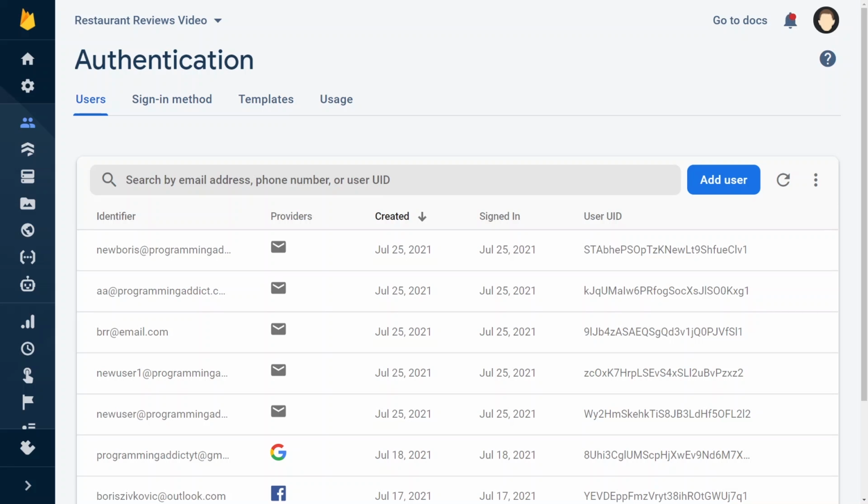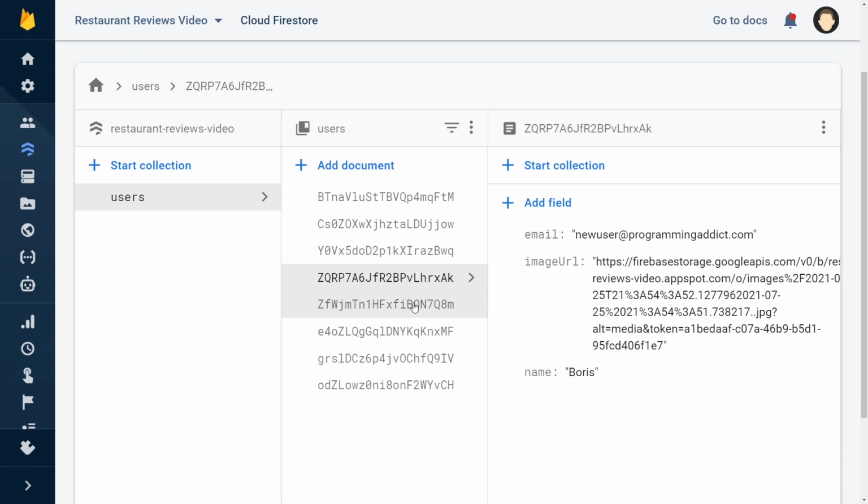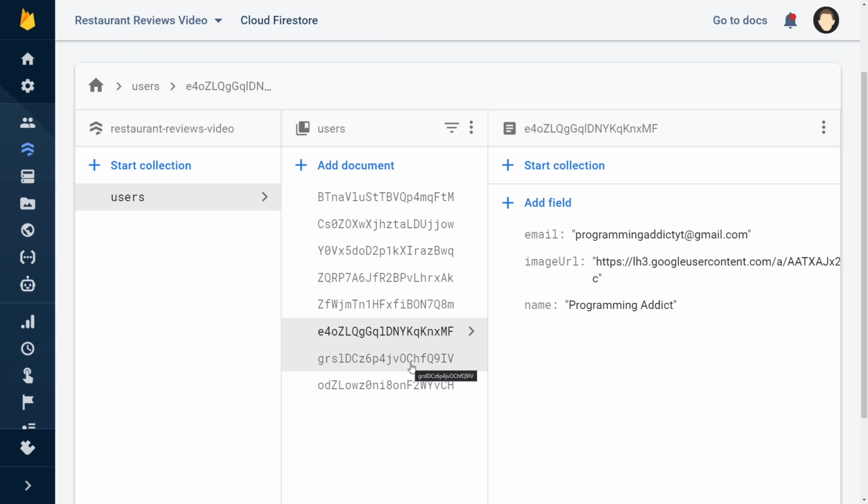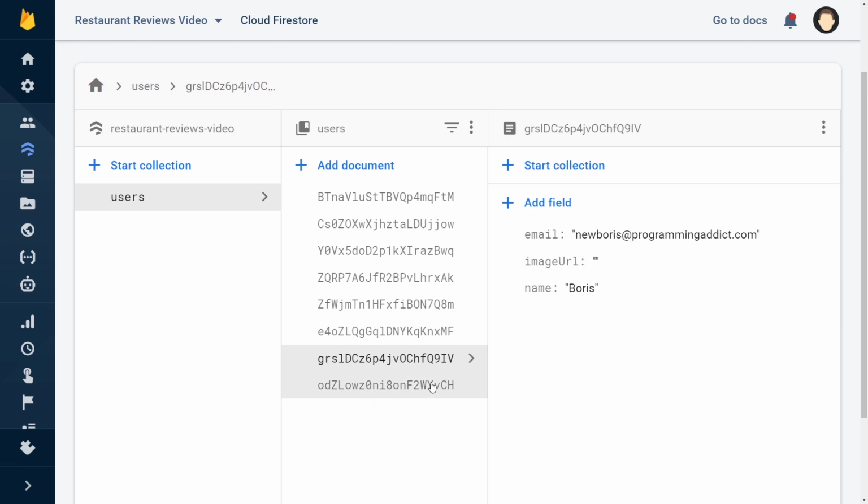And now when we go into the Firebase console, we can see the user we just created. And also when we go into Cloud Firestore, you can also find the new user. And yeah, that's pretty much it for this tutorial.